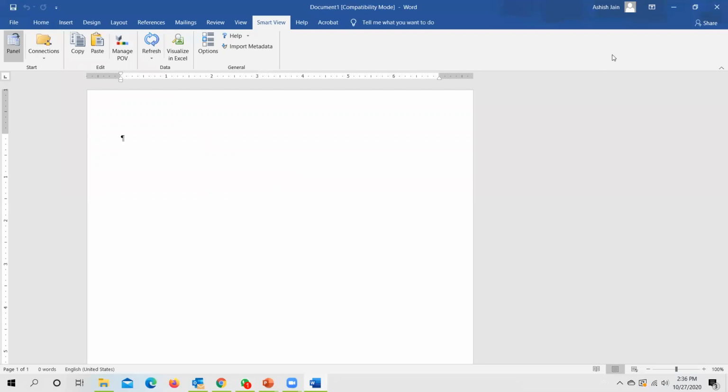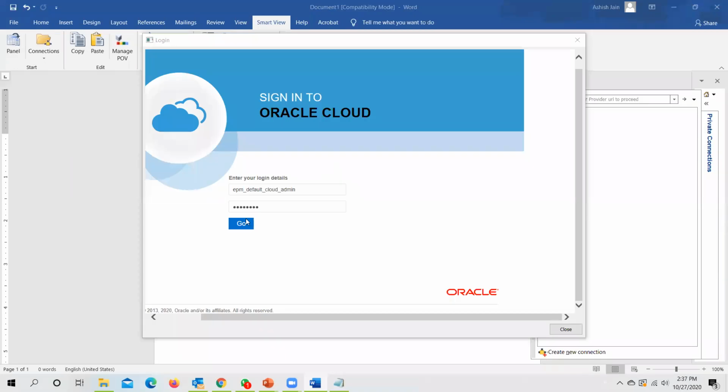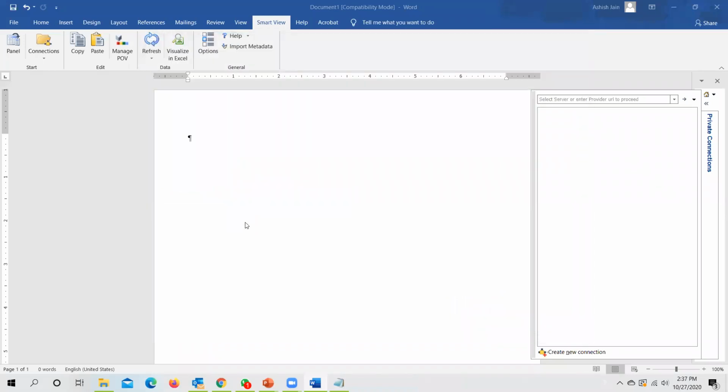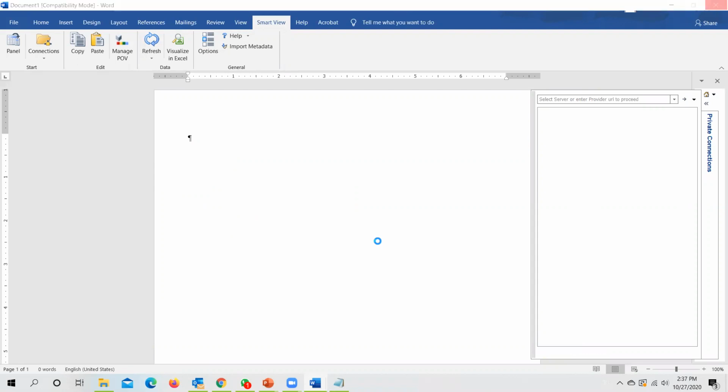So once I log into my application, I need to follow a few steps in order to log in. I just provide the login details and click go. And when I click go, it will log in to the application, and I could use Smart View to bring in my reports in my docklets defined.